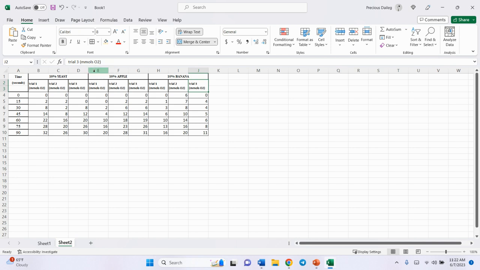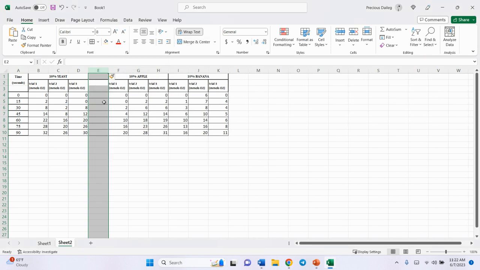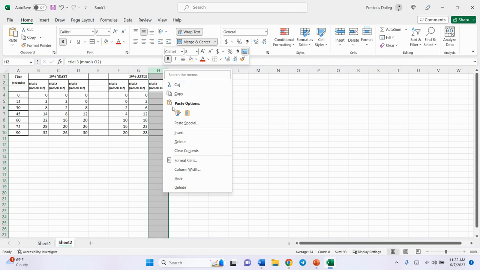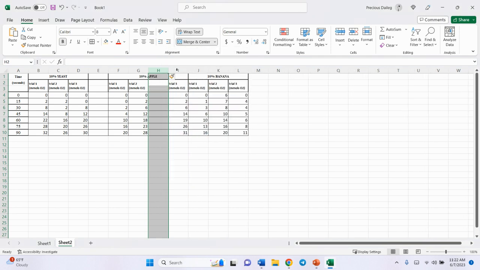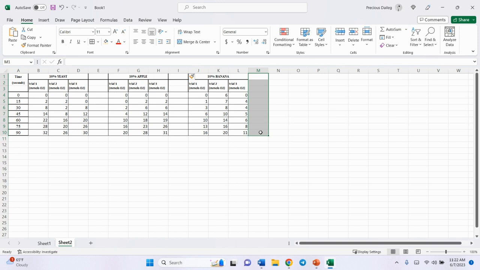So to add a column, just go right after it, right click, click insert, and then it gives you that space right there. Same thing over here, right click, insert. Oh, did that wrong. You want to do it for the one after, I forgot. And then insert, there we go. And then here, this one's already blank, so we can just use that. And I'm just going to label it average so that I don't get confused when I'm doing my calculations.